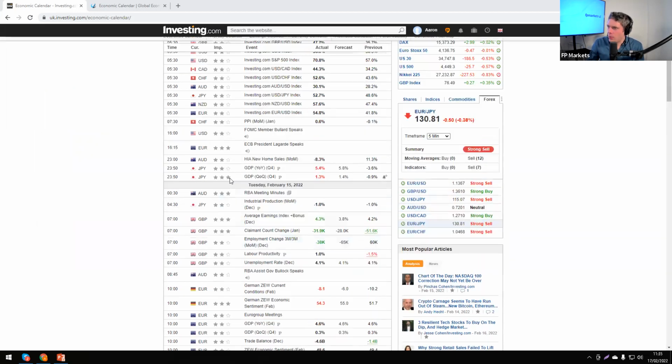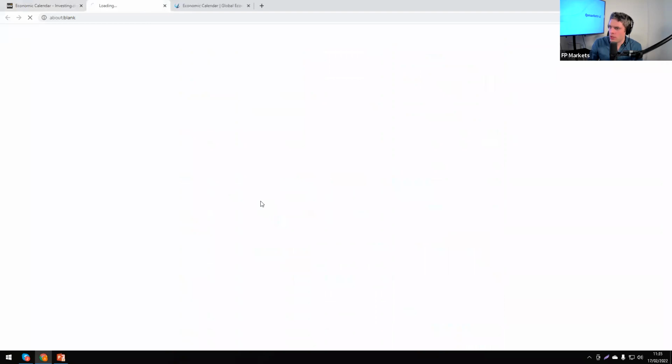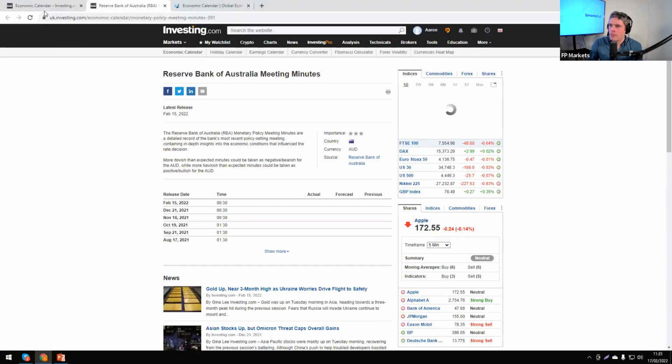Right, so clicking on the actual event. The good thing about this calendar and also Forex Factory is you can actually click on the events to get some information. So here it gives you the information of what the event is about. It also gives you the previous data here. Obviously, you won't see it because these are the meeting minutes. Then it gives you related news.